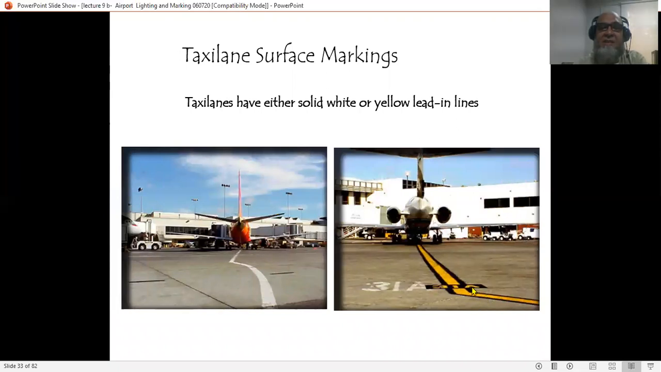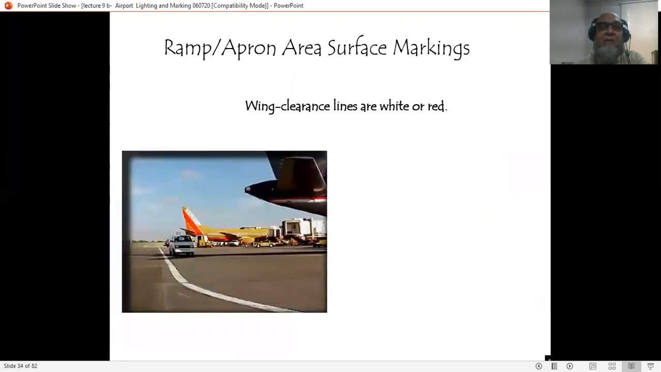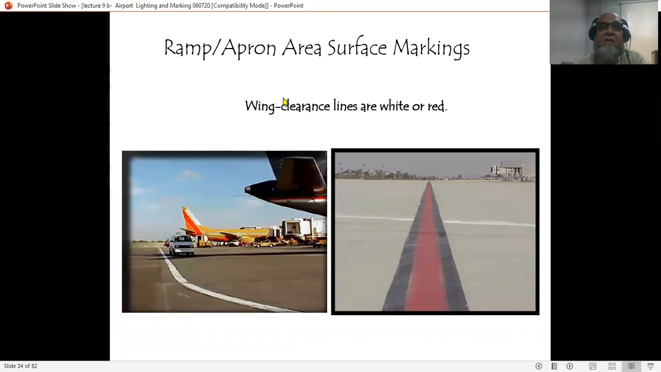So this is gate number 31A. The aircraft is supposed to go to gate number 31A. It has to stop by the satellite lines or yellow leading lines, so that the aircraft can proceed this way to the bridge, the pedestrian bridge, or what we call a jet bridge, from which the passengers get transferred. Wing clearance lines are white or red, and this indicates that not everybody is allowed to enter at this point.